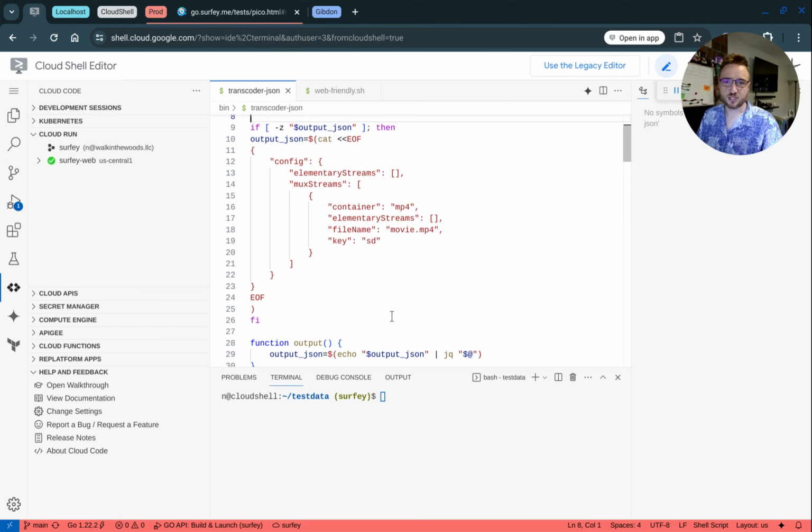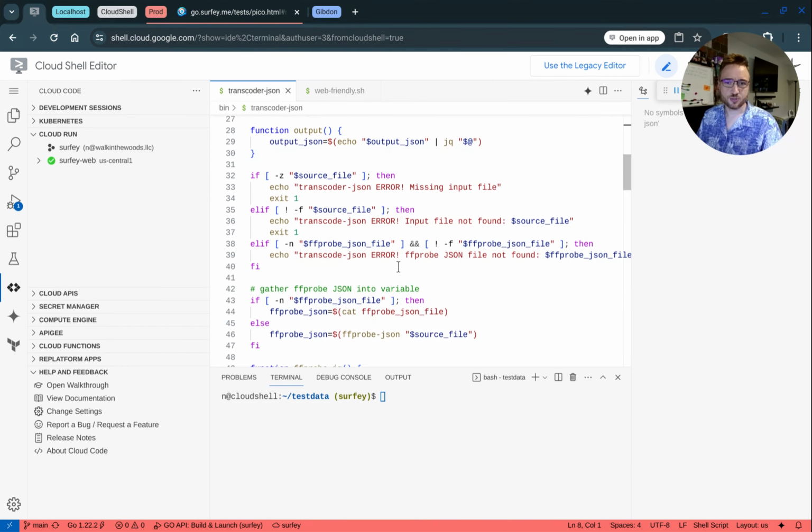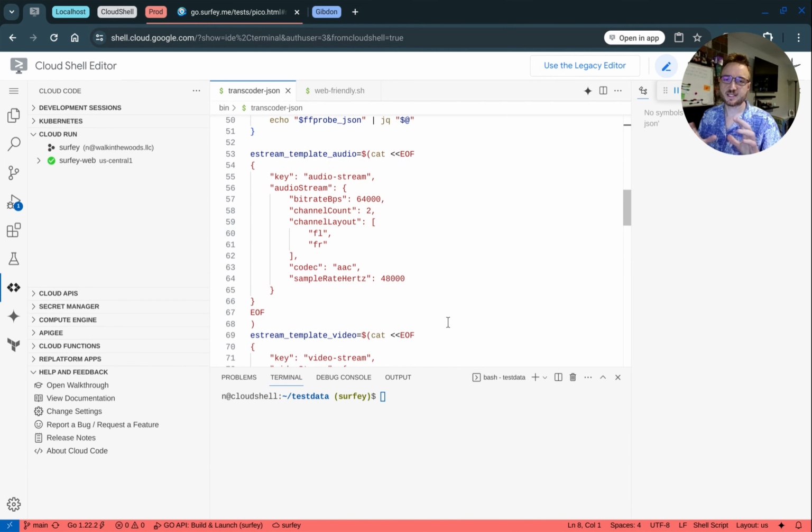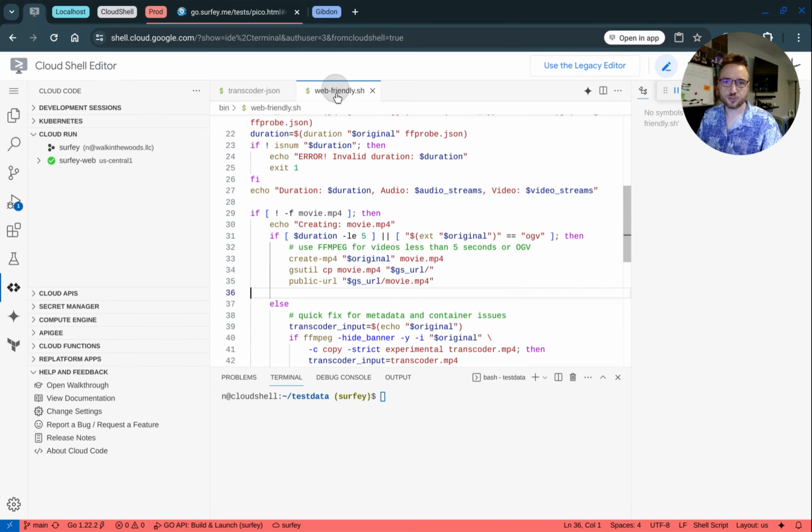up that configuration in JSON just programmatically. So taking information from FFProbe, which is also JSON, and then fitting that together in a way that I can call the Transcoder API. And I did a little bit of extra sugar here too.